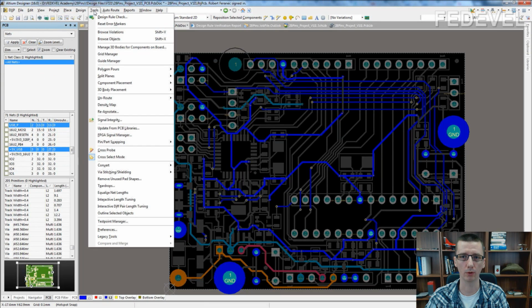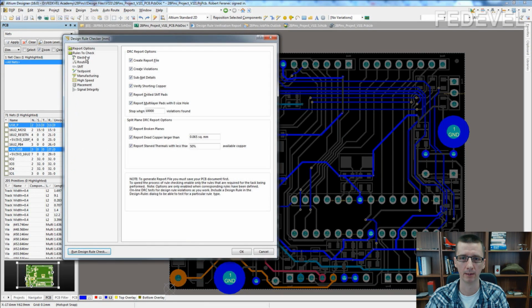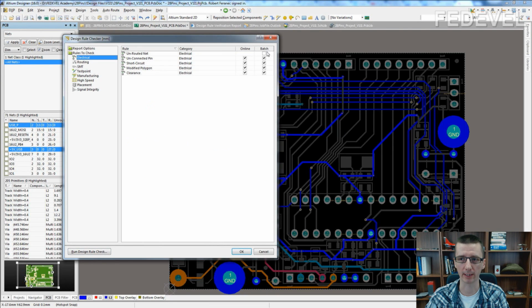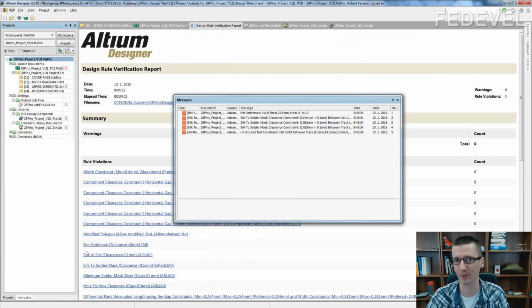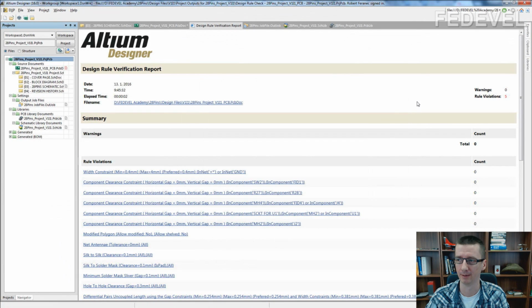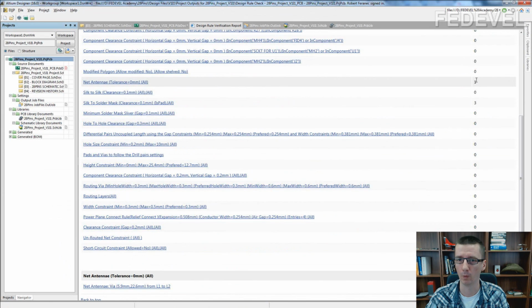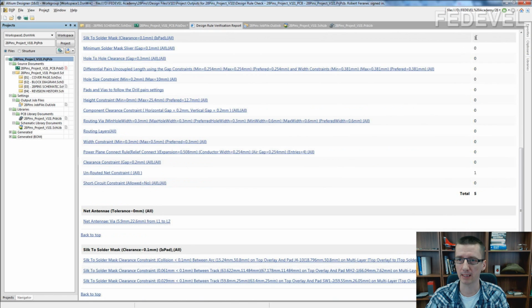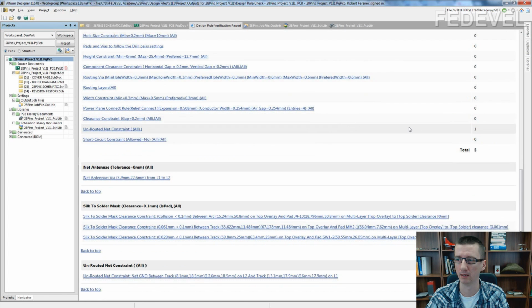Click on Tools, Design Rule Check, select Electrical and check this. We would like to see also the unrouted nets. Run Design Rule Check and have a look how many errors we still have there. 5. One is net antenna. I will show you what this means. 3 are errors we will fix by the end of the design. And 1 unrouted net. This is very important. We need to find where this unrouted net is.